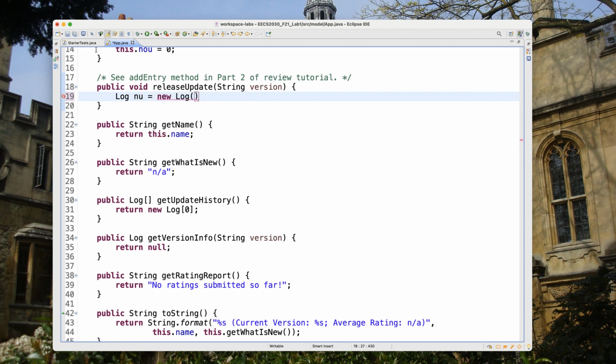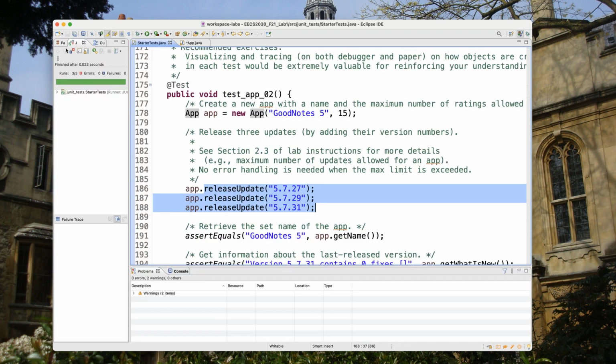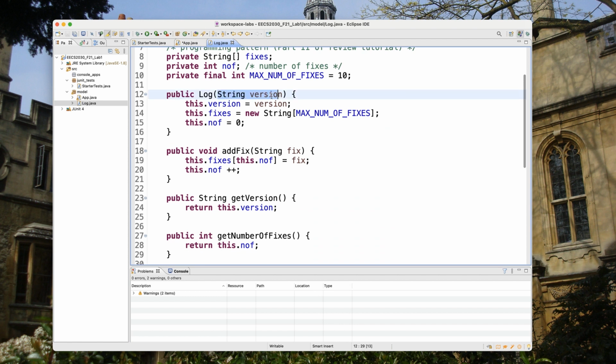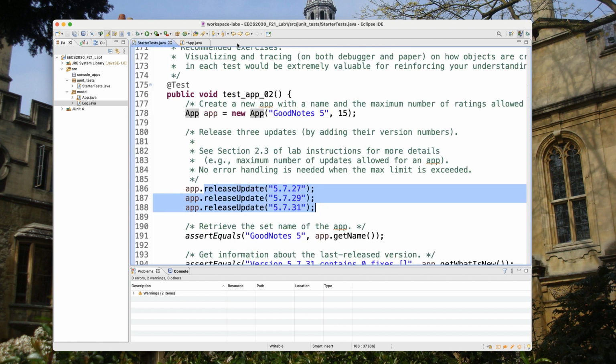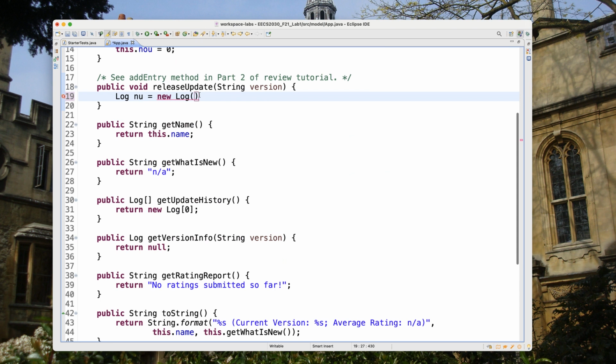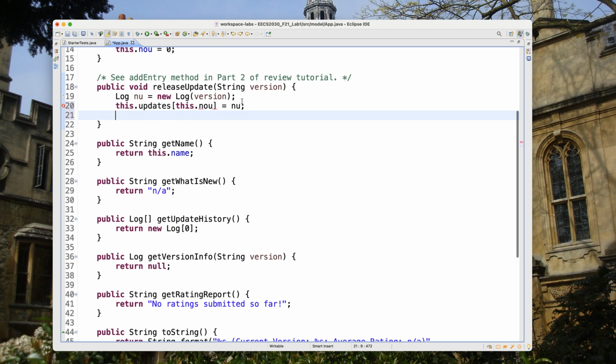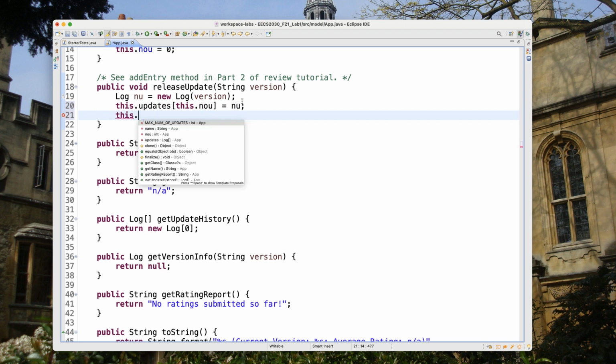Let's review very quickly what should be the information taken for creating a log. If you go back to the Log class, you can see the constructor will just take, oh, just version. Okay, awesome. Let me go back here, maximize it, and then I just pass the version, which is the parameter over here. And once I have this log, I can put it into the array. So this.updates at position this.numberOfUpdates, the counter, is assigned to NU, and also this.numberOfUpdates plus plus.